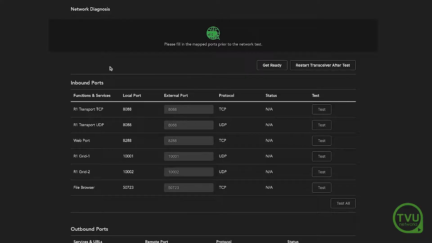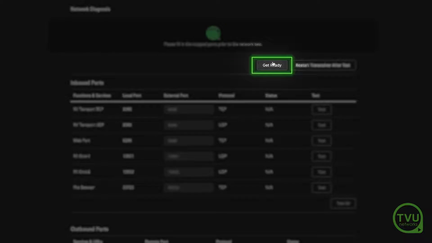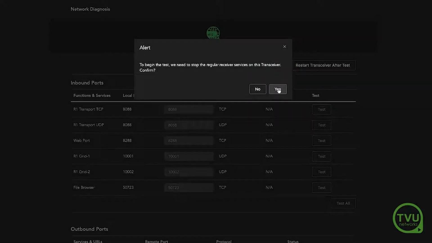To stop the current services on this receiver and run the tests, click on the Get Ready button at the top of the page and confirm that you wish to stop the current services and test the receiver ports.